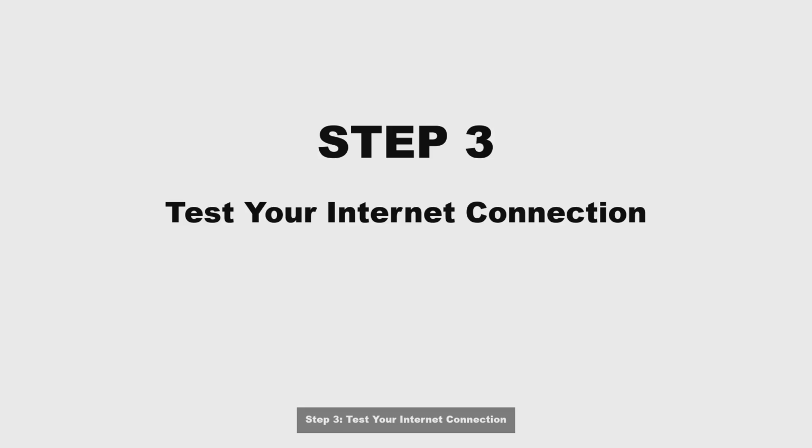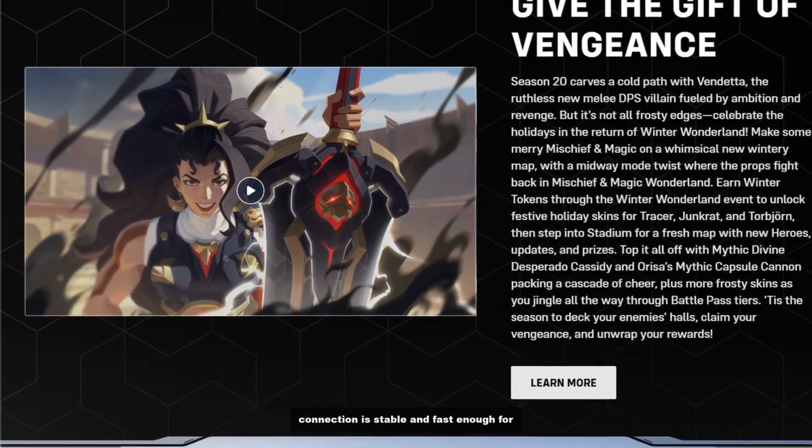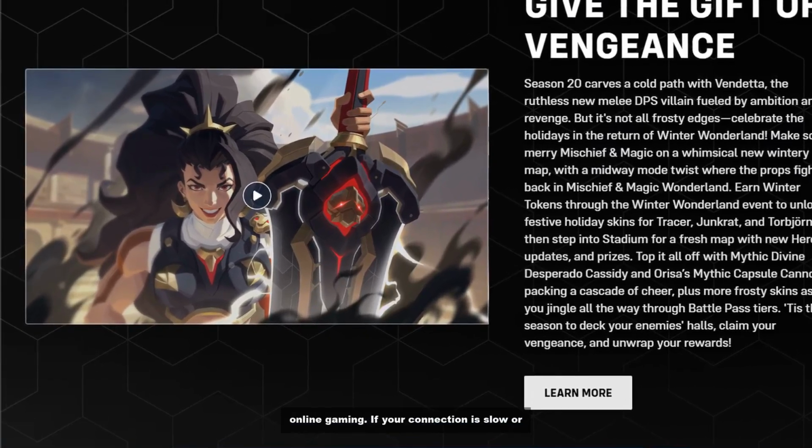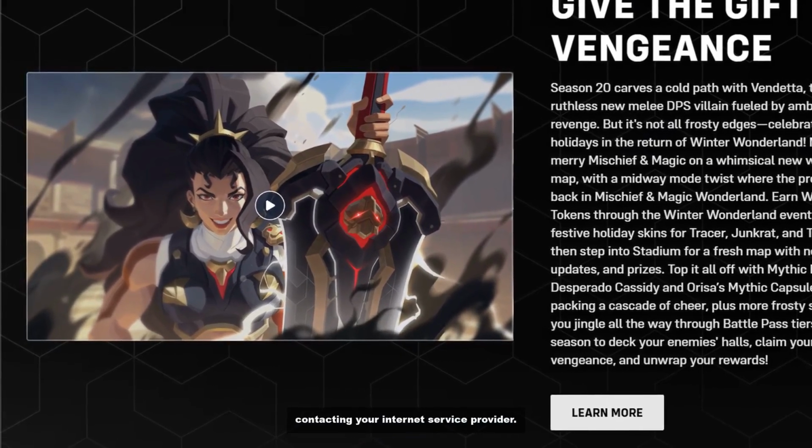Step 3. Test your internet connection. Run a speed test to ensure your internet connection is stable and fast enough for online gaming. If your connection is slow or unstable, try resetting your router or contacting your internet service provider.